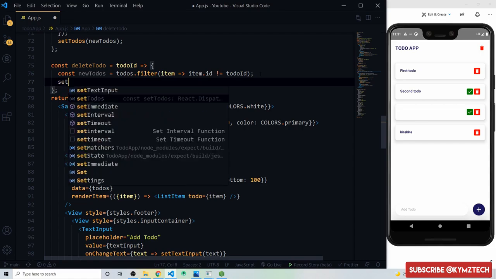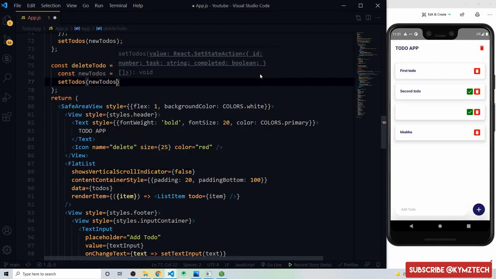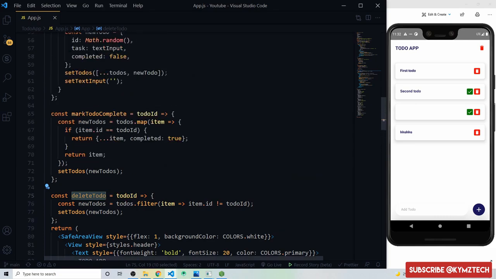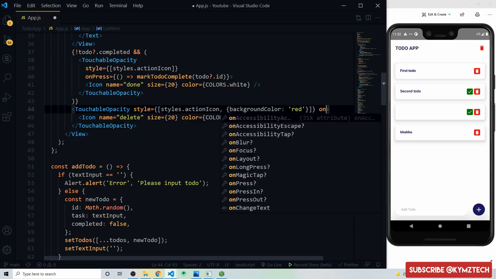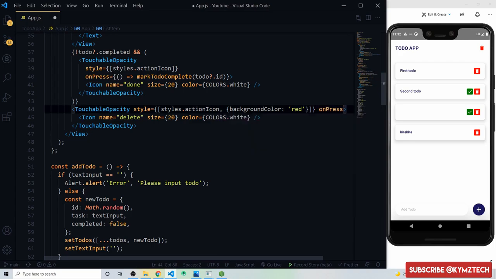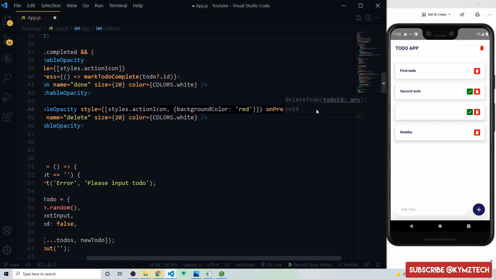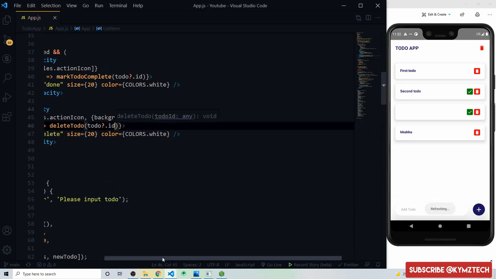So set to-dos, and we are going to bring in the new to-dos. Right now I'm going to hook up this delete to-do method over here. Inside the list item component, I'm going to add the onPress to this delete button, and we are going to pass in the method. Then we'll give it the ID, so say todo.id, hit save.